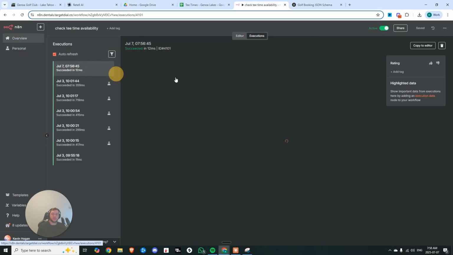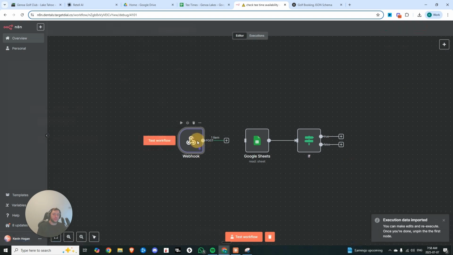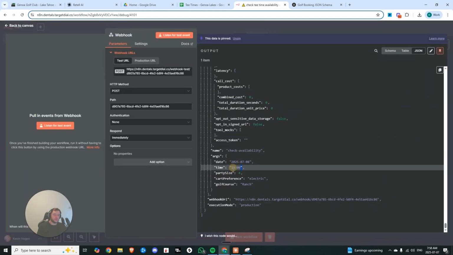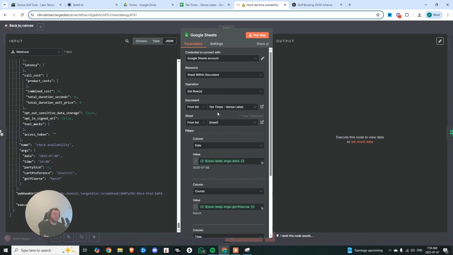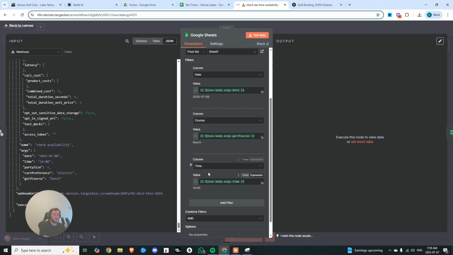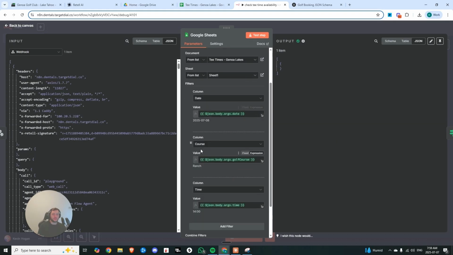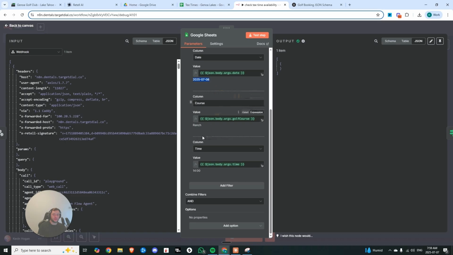If we go into executions and copy this to the editor, you can now see we have the date, the time, the party size, the cart preference, and the golf course. So now we're going to connect this to our Google Sheets, and we're getting all of the rows from tee times from this specific sheet with the date, the course, and the time, because those are the three things that matter. So we can test this step, because right now we don't have any information in there, 2025-07-08.